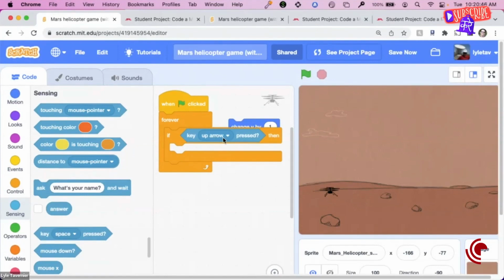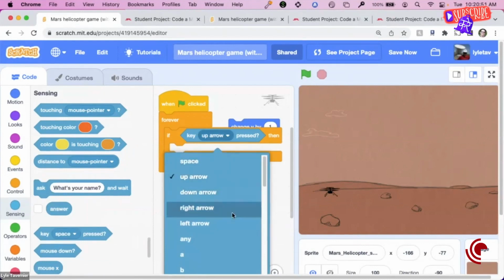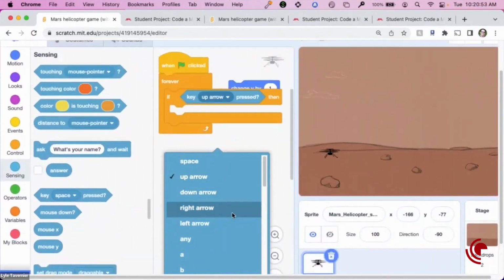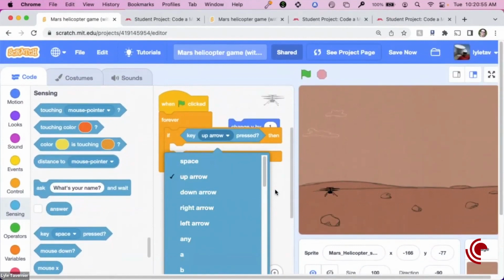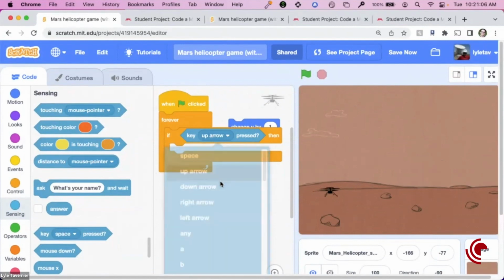And here's a little trick. This is a hint for what your next steps are. You can pick any key from your key list. Let me see if I can get this to scroll correctly. There we go. You can click from this list whatever key you want. Because my helicopter is on the ground and I want it to go up, just like we saw in the video, I'm going to start with the up arrow.